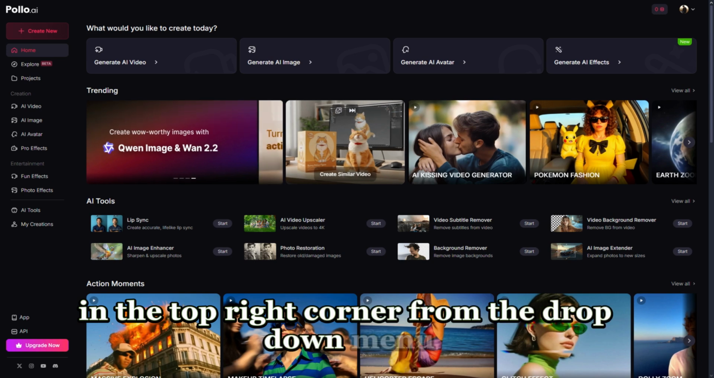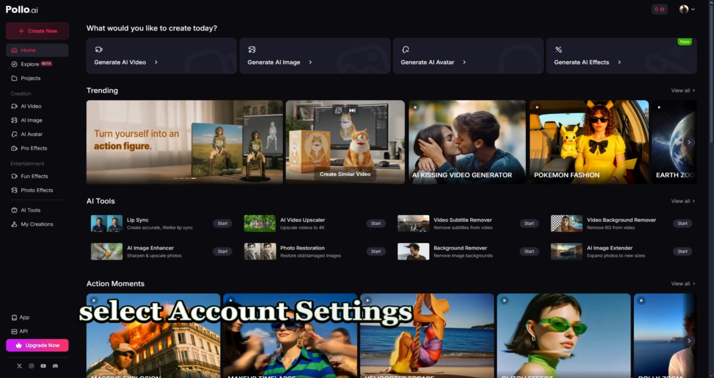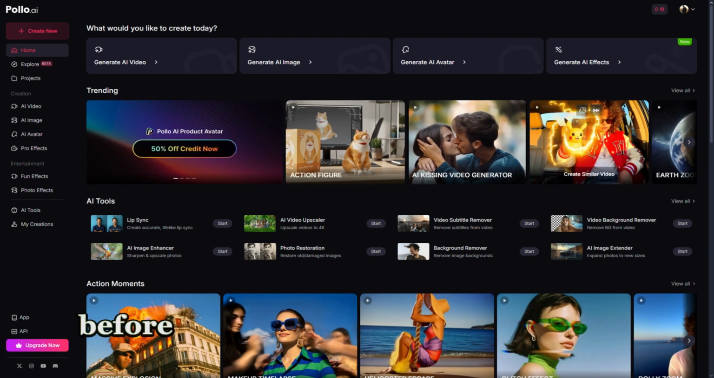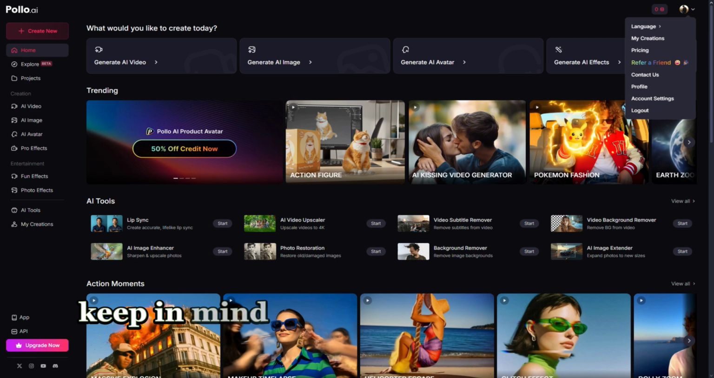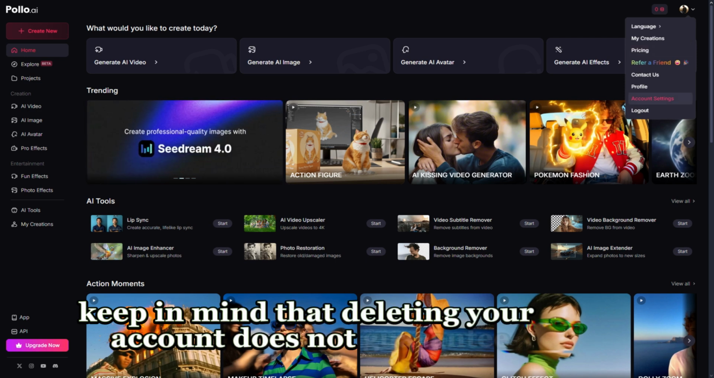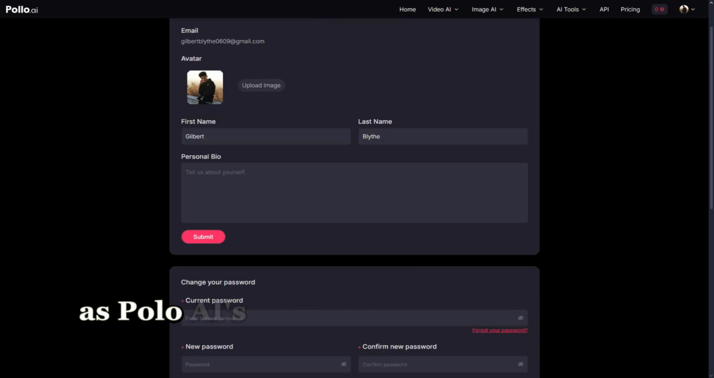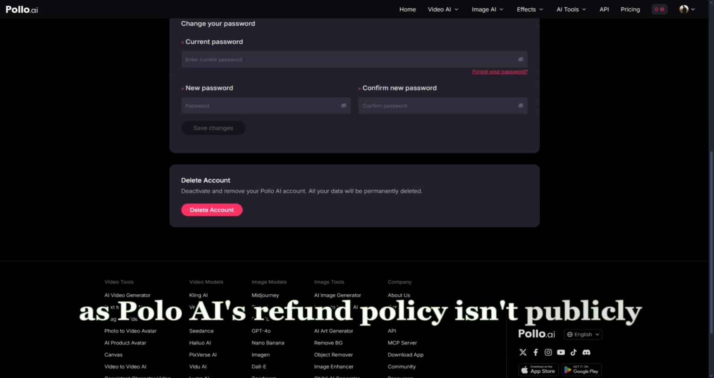From the drop down menu, select Account Settings and scroll to the bottom where you'll find the option to delete account. Before proceeding, keep in mind that deleting your account does not guarantee refunds for previous payments, as Pollo AI's refund policy isn't publicly detailed.